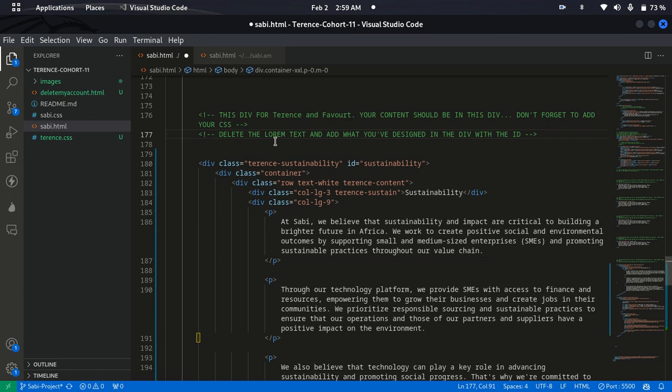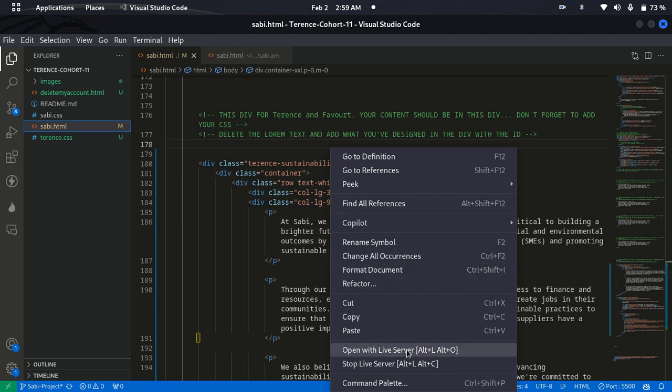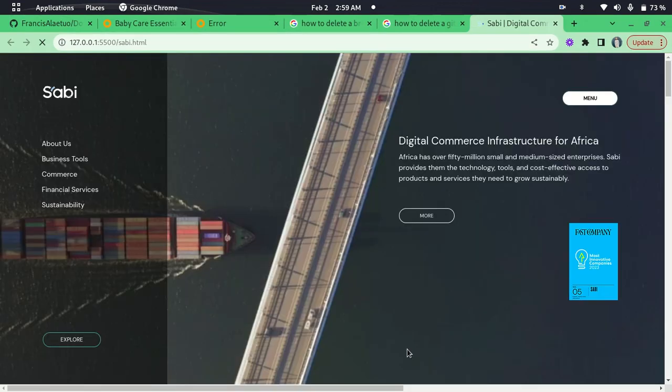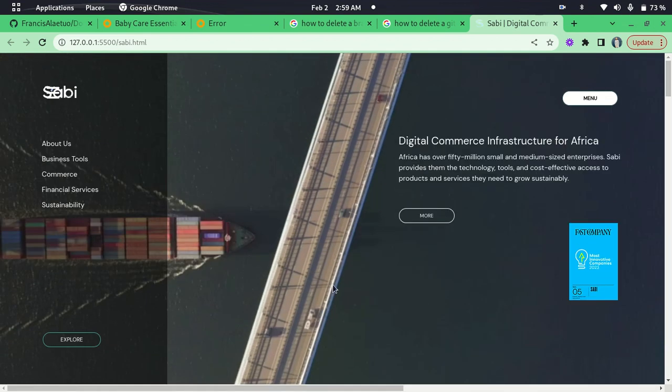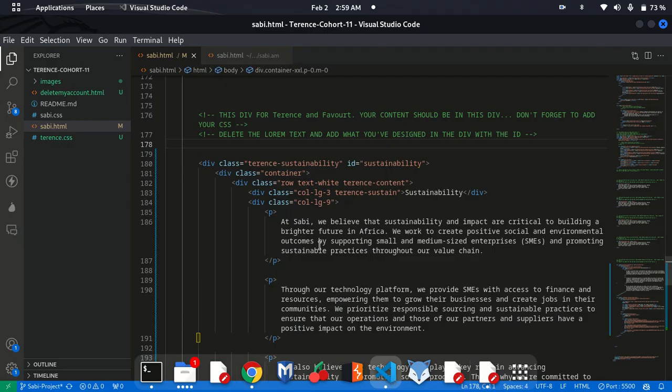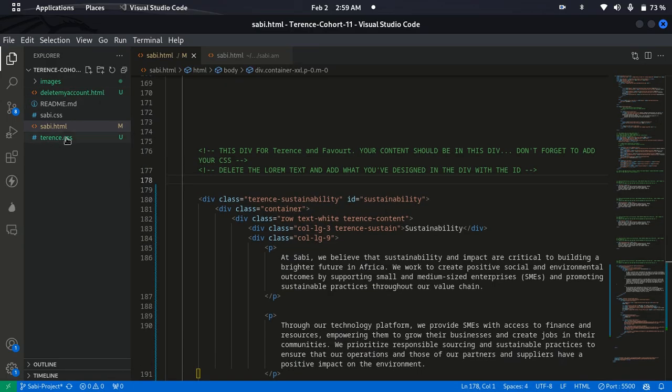Then after this, you should try and run it and see what happens. Okay, now I've not linked the CSS, so it's like this. I've not linked the CSS. This page is fine. Let me now link my CSS. You can see my CSS, Terrains CSS.